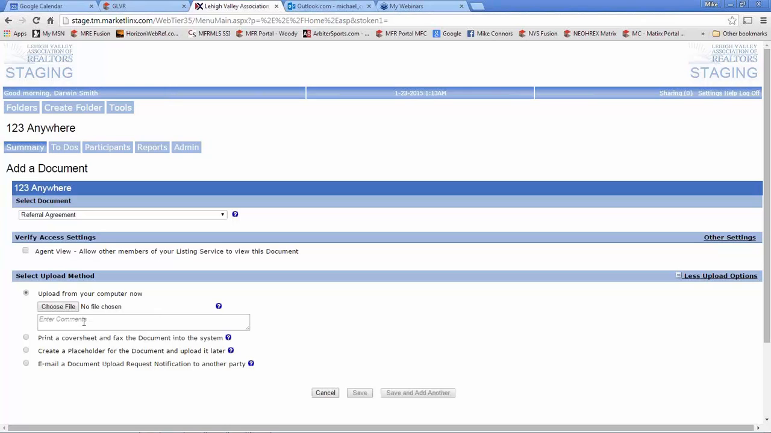I'll just pick Referral Agreement. Again, do I want other agents to see this particular document when they access my listing? Yes or no, I can check that. We've just done upload from computer. Another option would be I can print a cover sheet and fax the document in if I so choose. A little bit older technology here, but you have the option.